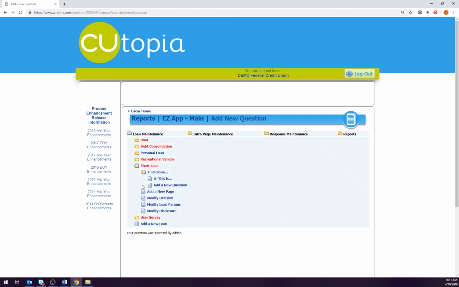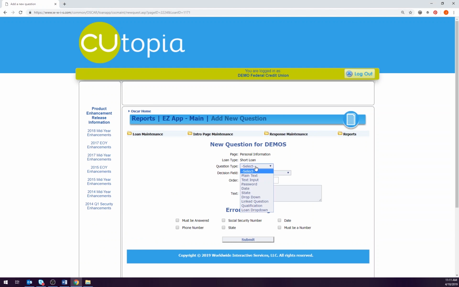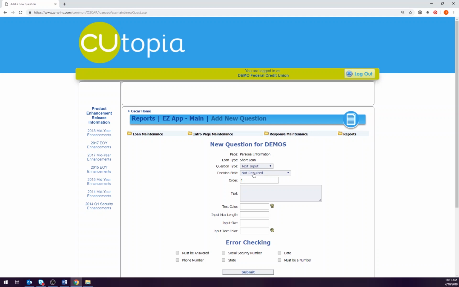Now we can see our question there. I'm going to add a new question. This one will be text input, and we're going to make our first decision field first name. By default, it added a 1 because our first question was 0. This one is 1, so it's going in numeric order. Let's be neat and tidy.